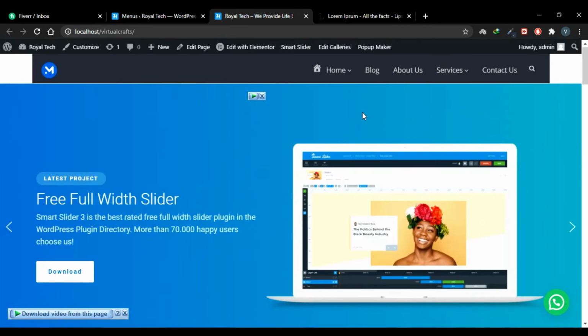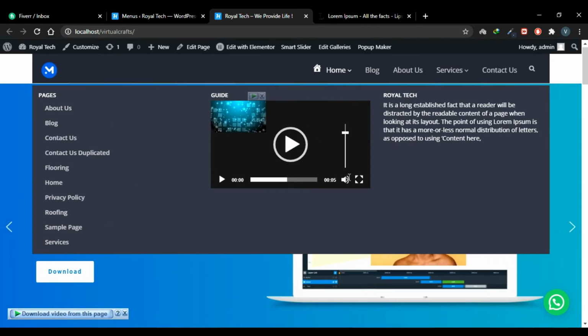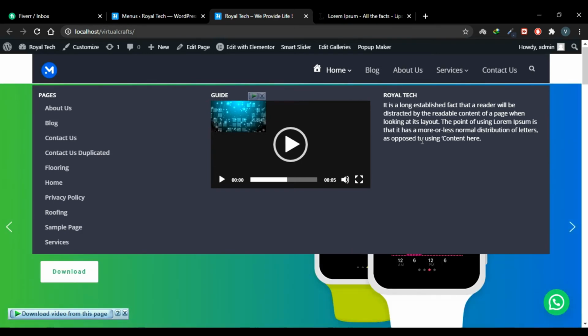Now hover over this home we just created, and you'll see the list of all the pages, the video we added, and the text. Now we can customize it more and make it more appealing. So let's go through a quick setup again for all the pages.